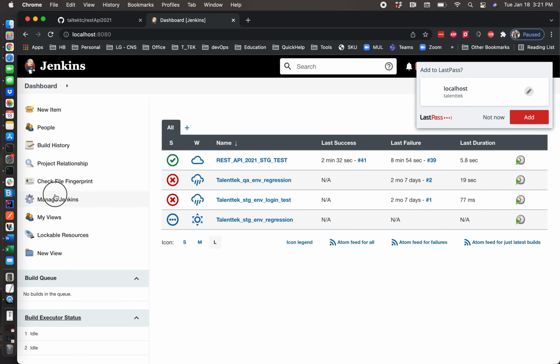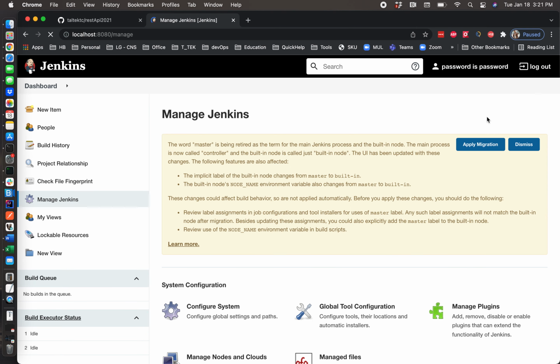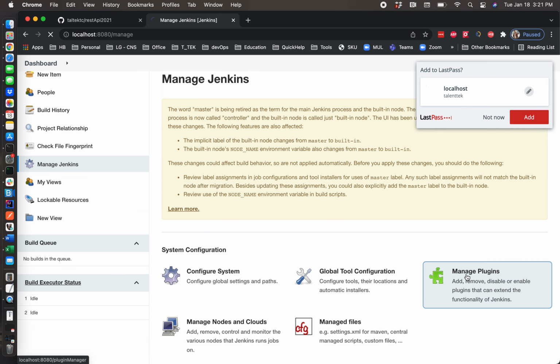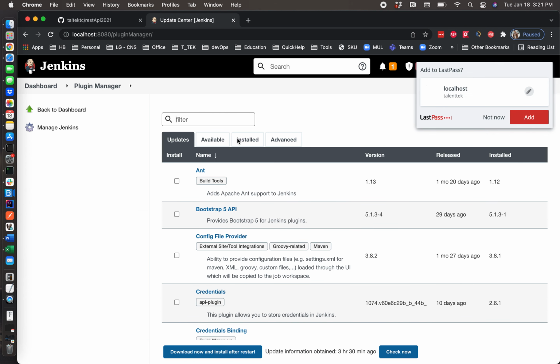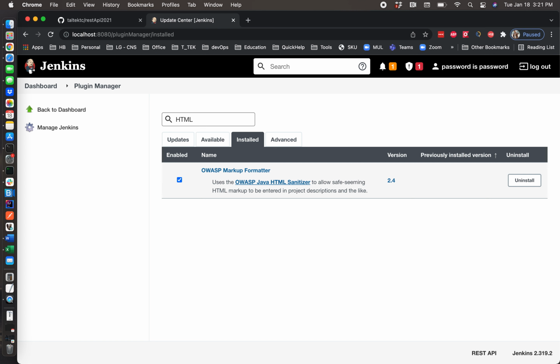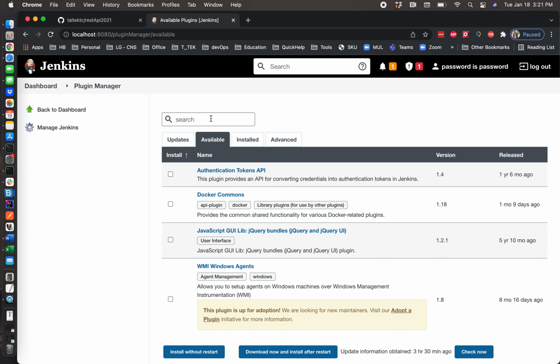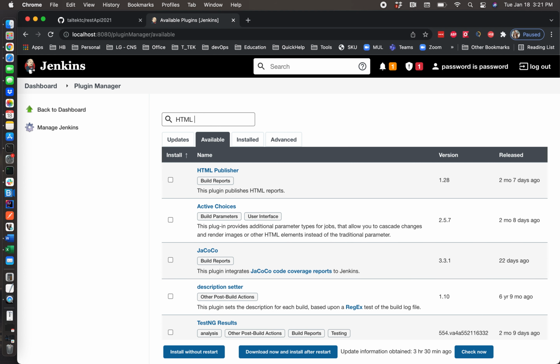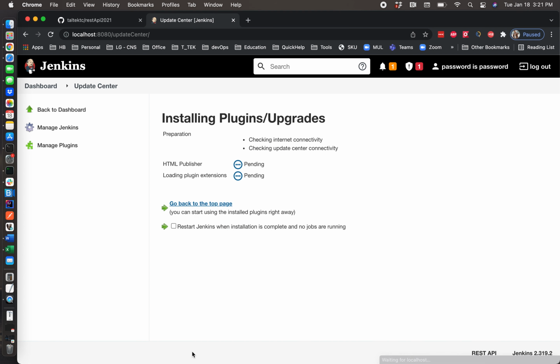All right, let's go to Manage Jenkins, Manage Plugins, Install HTML. Okay, so right now it's not here, right? If you click on Available and search for HTML Publisher, you're going to see this right here. So click on it and then install without restart to save time.